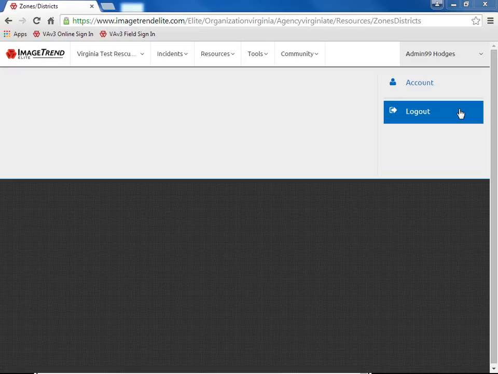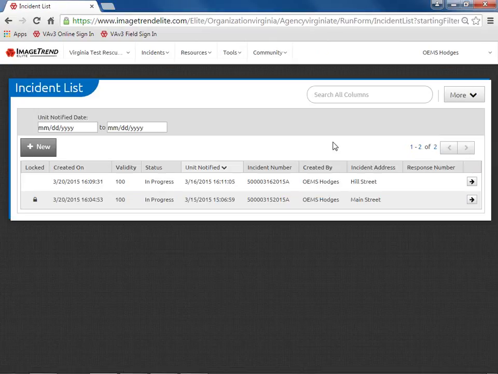To log out of the system, click on Log Out. If you do click the X in the upper right corner to close the screen, this will also close out the application. There have been 2 updates to the application that we want to let you know about.